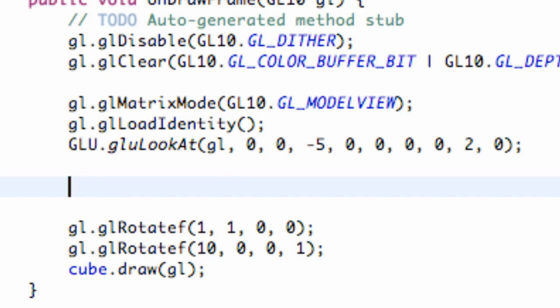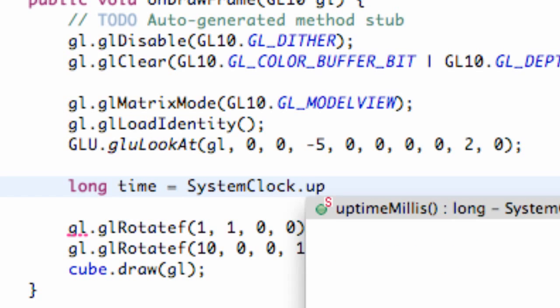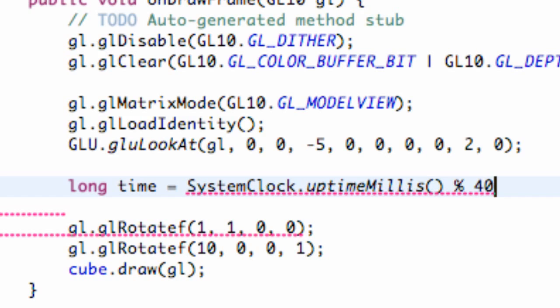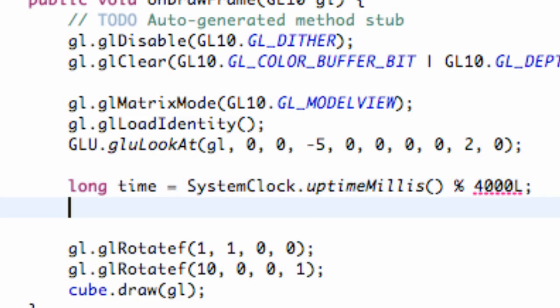But what we're going to do is set up a variable called time, and it's going to be a long. I'm just going to say long time like that, and we're just going to refer to the system clock. I believe we did something like this with our stopwatch application, and we're just going to say dot update time, and we're going to get the modulus of this, so we're going to divide it by 4000L, and then we're going to say float angle, and we're going to set this equal to 0.009F times the value of time.